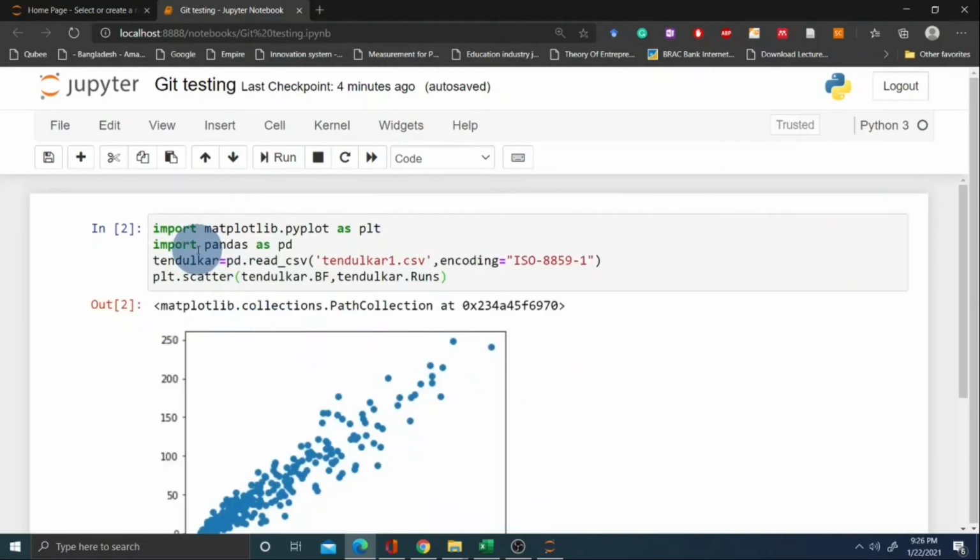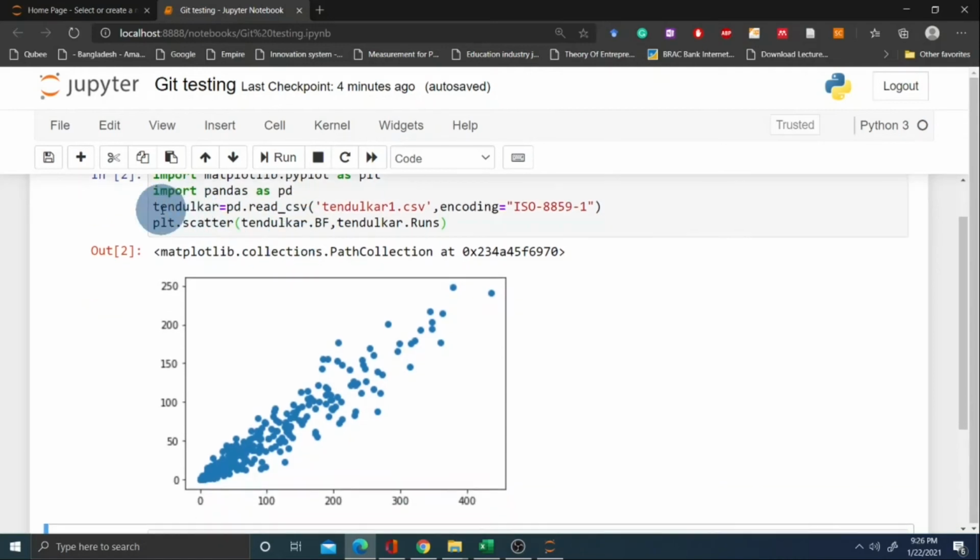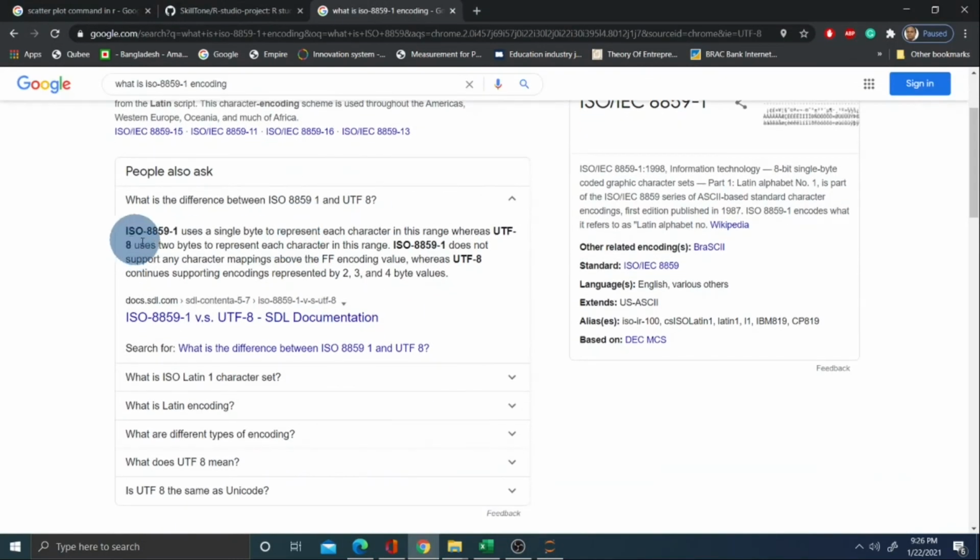So now my dear learners, I already import matplotlib.pyplot as plt, import pandas data frame into my Jupyter notebook, and then the Tendulkar dataset that I have uploaded just now. read_csv is the command for using this Tendulkar dataset in Jupyter notebook, and encoding ISO 8859-1 is something very interesting, which means that it is a CSV file. You know, I can share with you the ISO 8859-1 is a single byte which represents UTF-8, which actually means that it has a CSV file with some supporting encoding of 2, 3, 4 bytes per value.